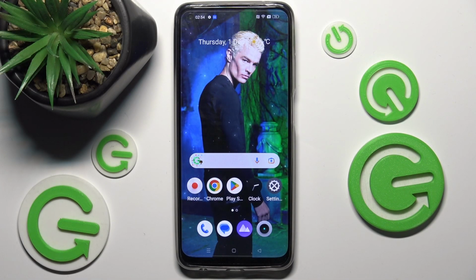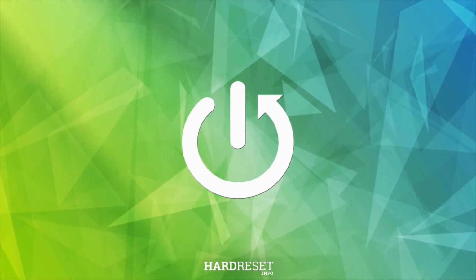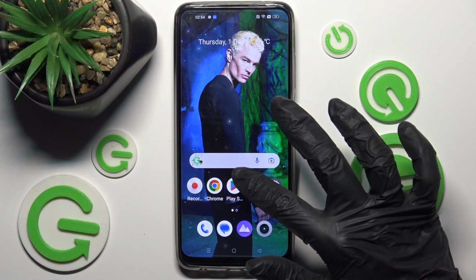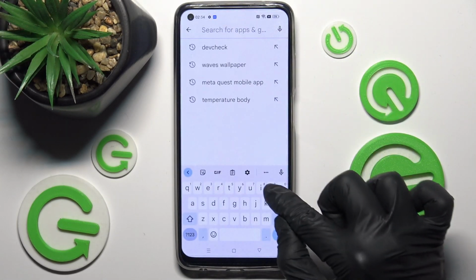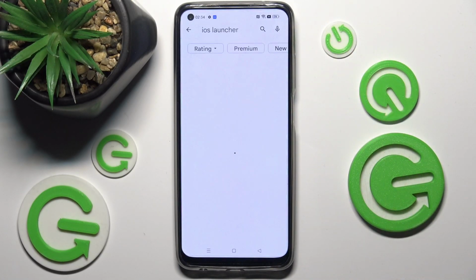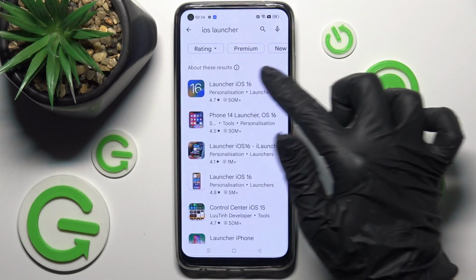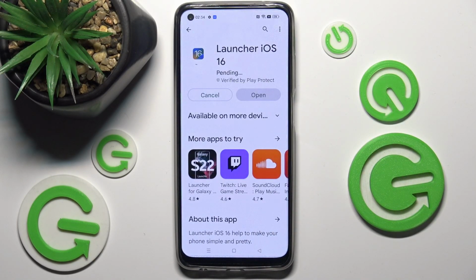In front of me is REALME 10 and today I would like to show you how we can install and then apply iOS launcher on this REALME. First of all, go into Play Store. Now click on the search bar and type in iOS launcher. Then you need to download this free app from this developer and open it.